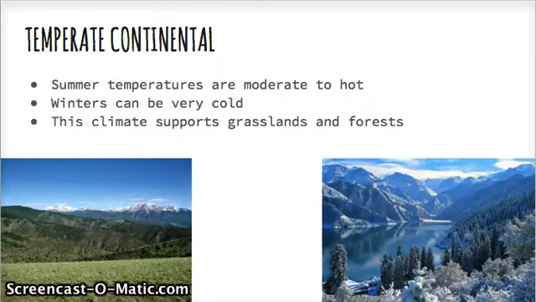Our next climate type for today is the temperate continental. The temperate continental climate type sees summer temperatures that are moderate to hot, depending on the location. These winters can be very cold. They can sometimes be mild, but again, they can be very cold. And this climate would typically support grasslands and forest. So you can see some images below showing both grasslands in the middle of summer, as well as colder areas as well in this temperate continental climate type.